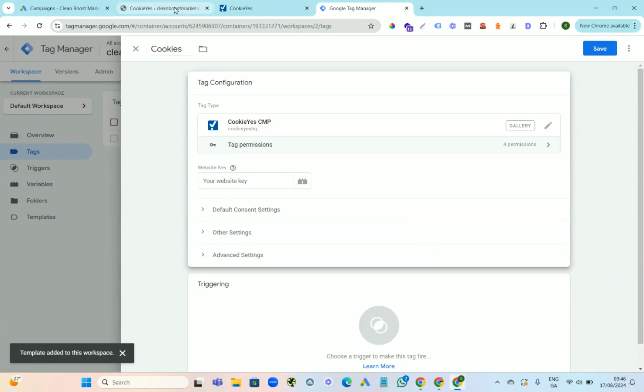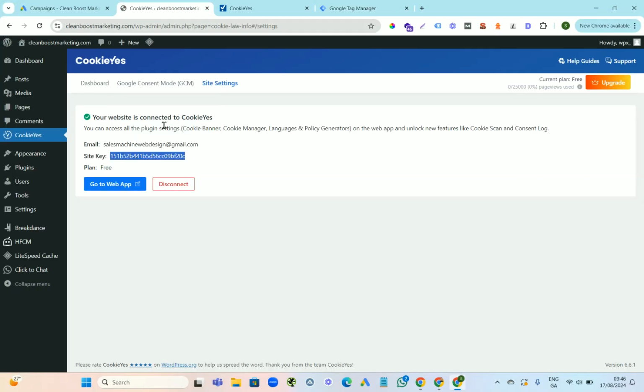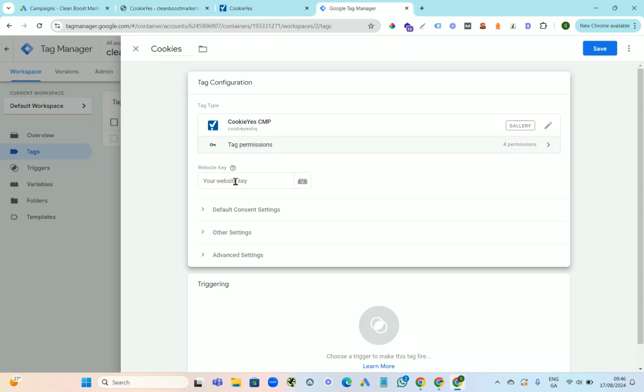and then we're going to go back to our website. And remember I said the site key, we're going to copy and paste this. You're going to copy that and you're going to come back to Google Tag Manager, and where it says your website key, you're going to put that in here, and you don't need to mess with anything else here. That's all you need to do.